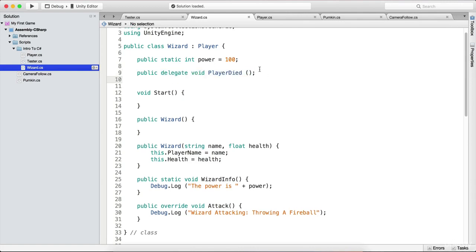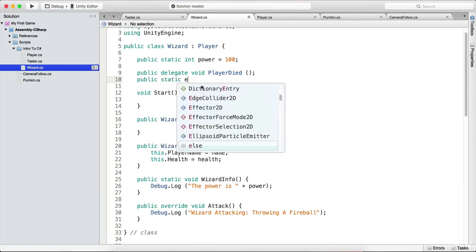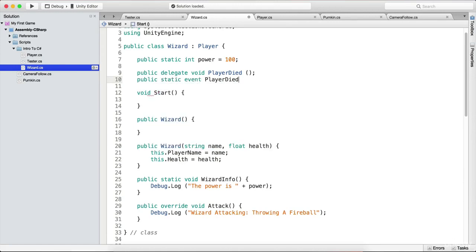Now we need to declare an event that we are going to subscribe to and use to call this delegate when we need to. It goes like this: public static event, we create it from the PlayerDied delegate, and we name it PlayerDied. Of course, the name depends on you. I put PlayerDied on purpose because let's assume we are playing our game and we want to inform our game manager, game controller, whoever is taking care of the game progress, when the player dies. That's why I have named this one PlayerDied.